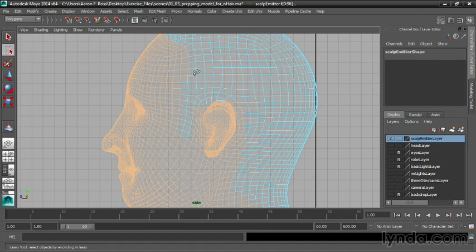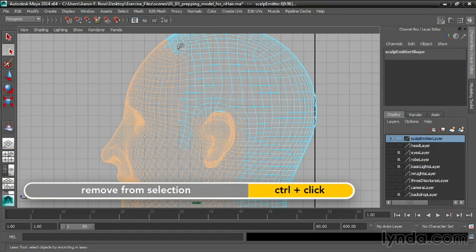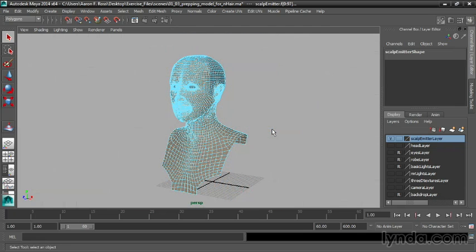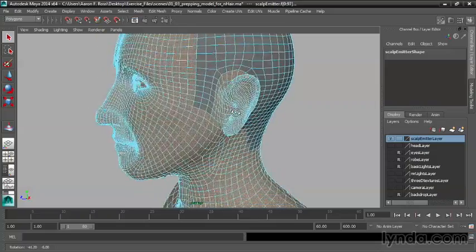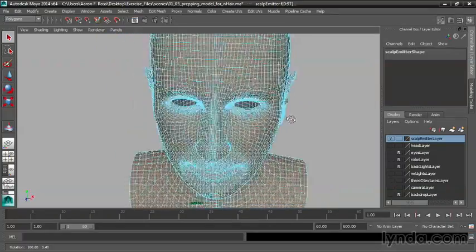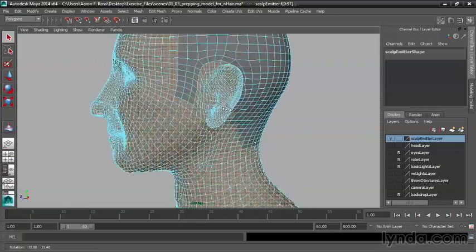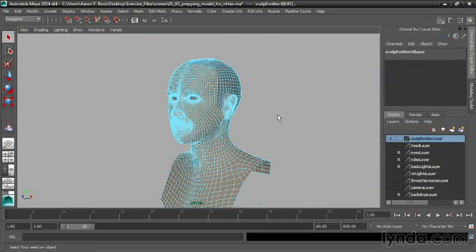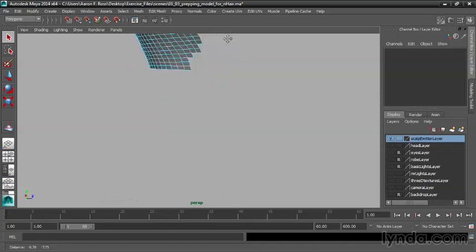And you might need to take a few stabs at that to get it right. Of course, you can use the Control key to remove faces from a selection. I've tapped the spacebar and gone out to the perspective view, and I want to check the selection that I've made before I do anything drastic. And I've selected everything that is not going to be part of the scalp. And with all those faces selected, I'll simply press the Delete key on the keyboard. And now I've got a scalp object.